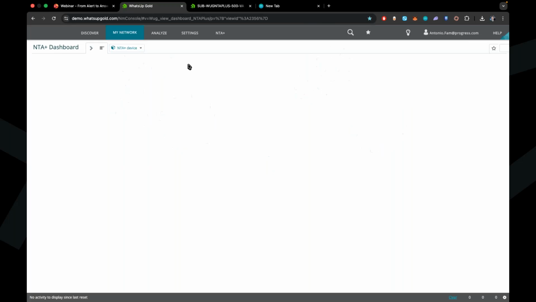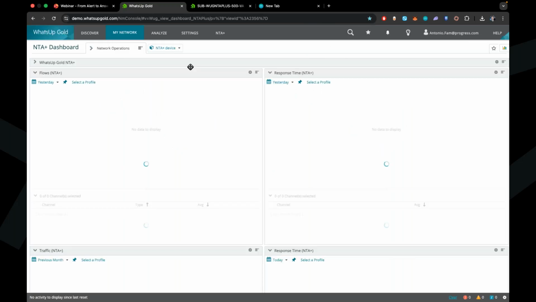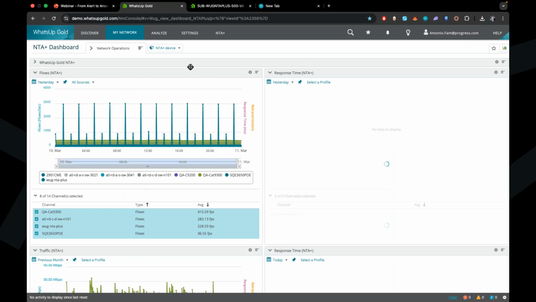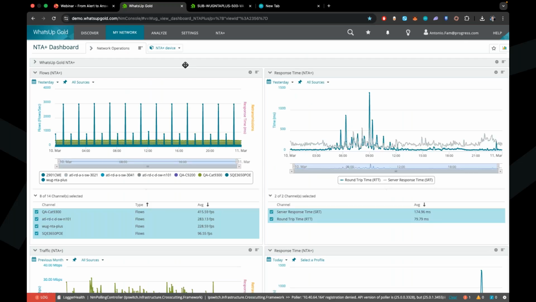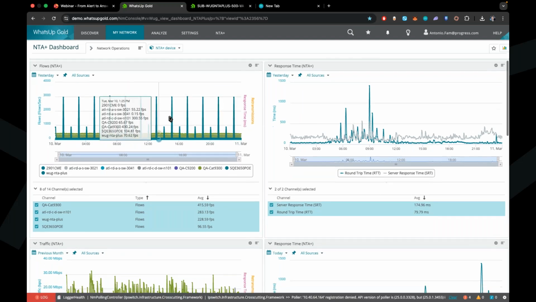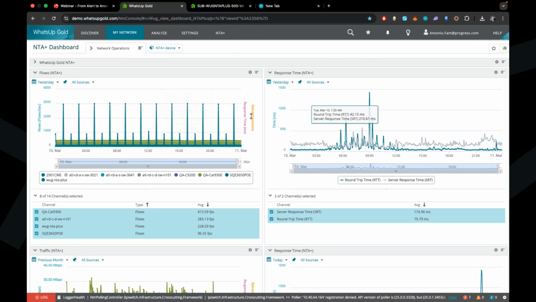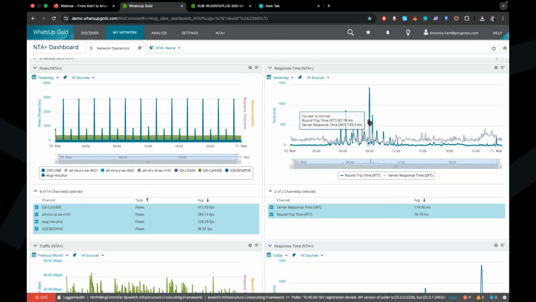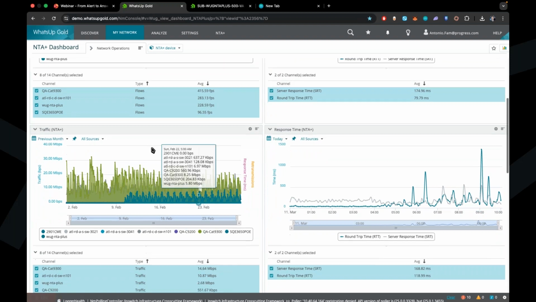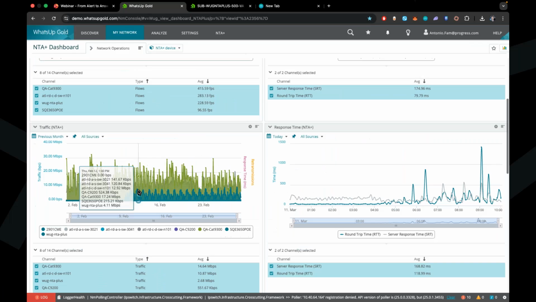So first of all, here we have the so-called integration between our two products. This is the WhatsUp Gold interface, probably familiar to some of the people here. This is the information from our NTA Plus. We have some dashboards here for the flows, response times, also the whole traffic with all of our sources.